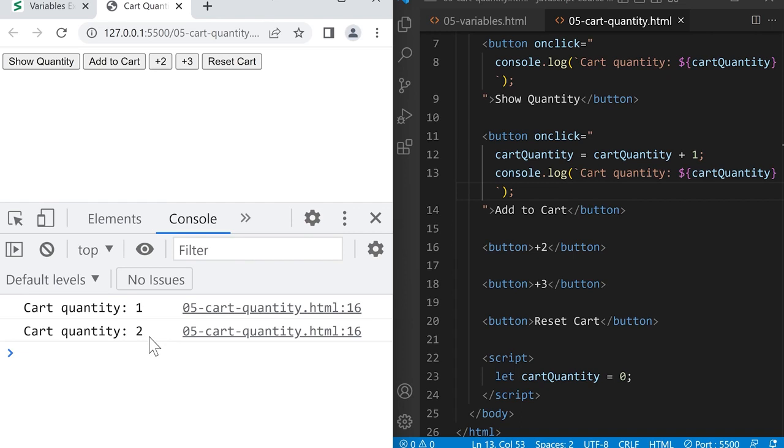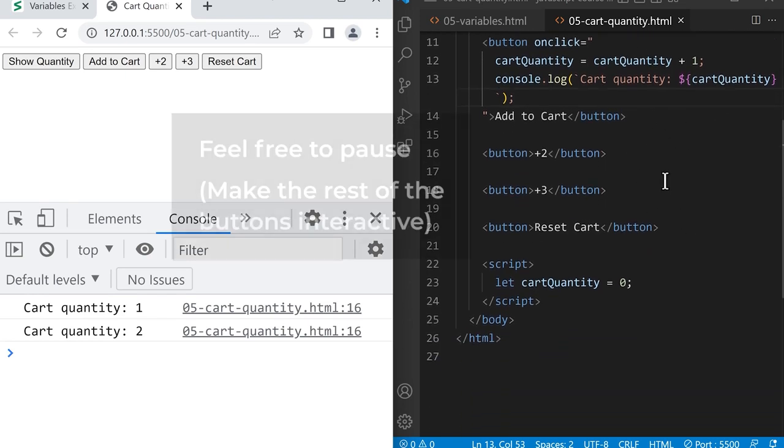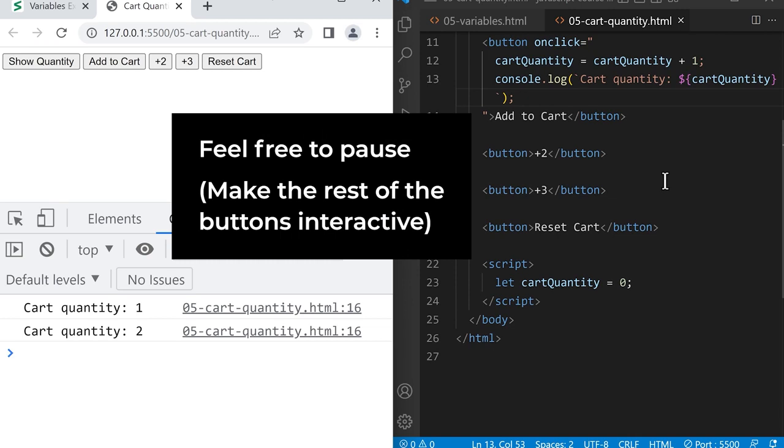So that's basically how the cart quantity feature works in the final project. First, we need a variable to save the quantity, and then when we click a button, we're going to update the quantity. So now, let's make the rest of these buttons interactive. Feel free to pause the video if you want to try it yourself.